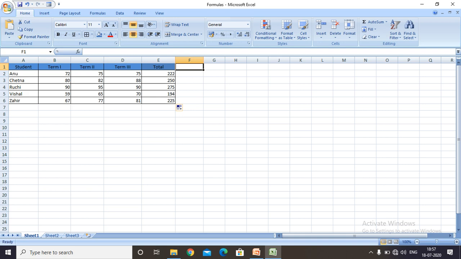So, what is the formula to calculate the average? To calculate the average, we have the formula total marks divided by total number of terms. So, let me write over here Average. So, what was the formula? The formula was total marks. So, select the F2 cell, put an equal to sign. Now, click on the E2 cell. So, this is our total mark.